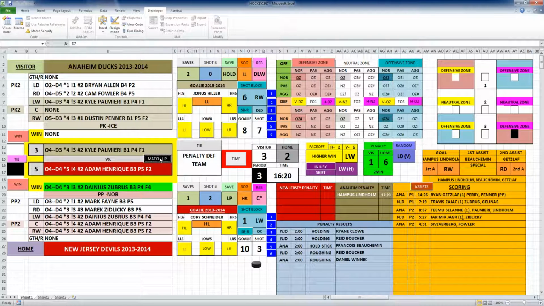1, 2, 3, go. Offense 8, defense 7. So Zubras beats Penner. Let's see what happens. Still in their defensive zone. I like clicking them a few times just to make sure they cycle through. 1, 2, 3. And this time they got it to the neutral zone. And another 20 seconds off the clock.